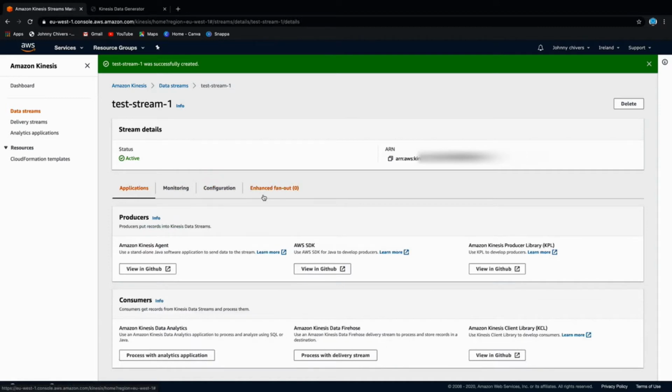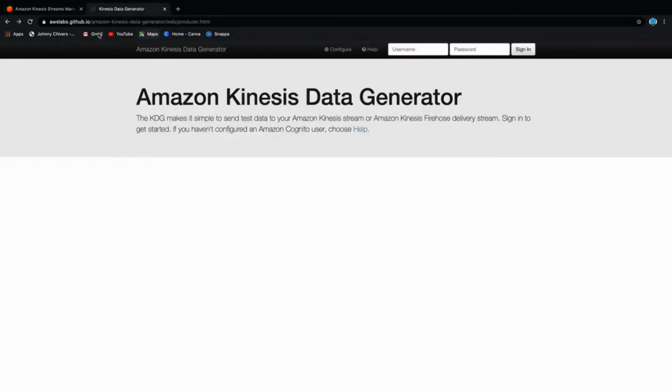The next thing we need to do is go to the Kinesis Data Generator. I'll put a link in the description below to this website. What this is, it's an application developed by AWS that lets you place data, dummy data, onto a stream that you've configured. But you actually have to set this up via CloudFormation.